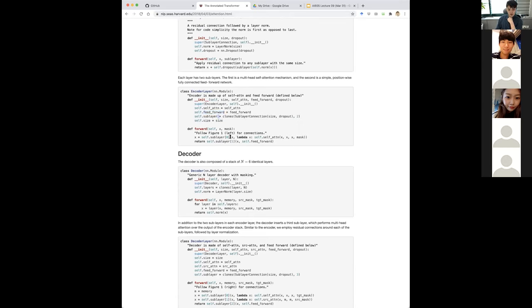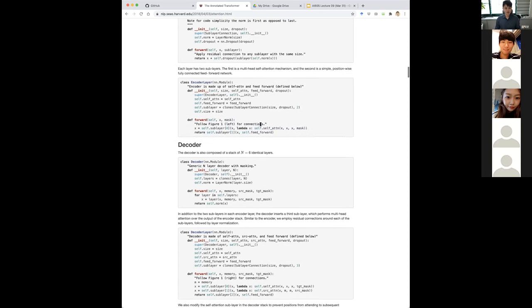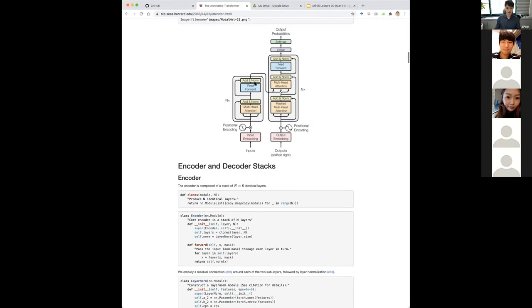That's why you apply X with the first sublayer, self-attention, right? So you have a self-attention layer applied, and you basically wrap that with the first sublayer. The output of the first sublayer is X, and you apply another sublayer with feedforward. So hopefully you get that. So we define the encoder layers.